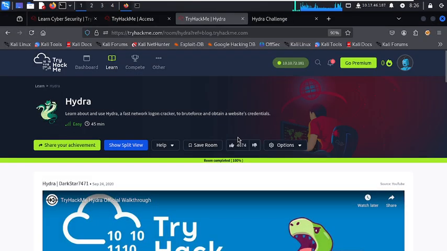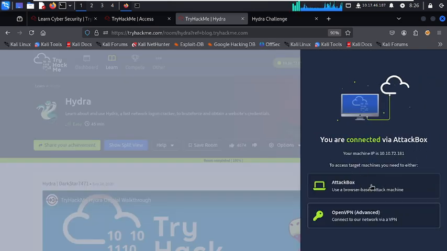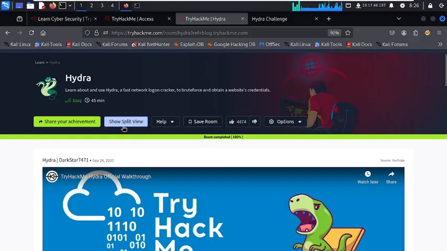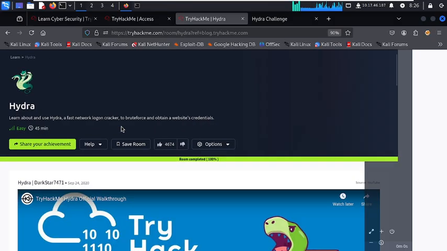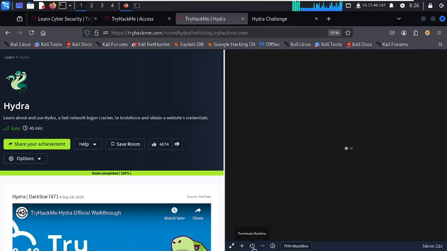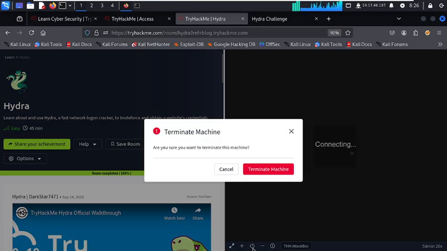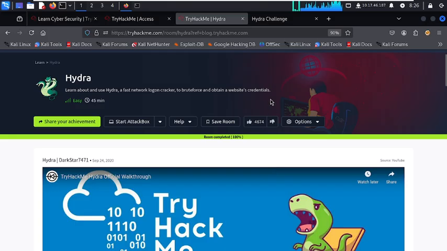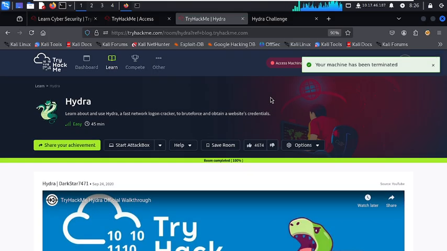So to navigate to those CTFs, it is very simple. You can see the AttackBox machine is still on. So to terminate it, or let us just leave it there, we'll use it. You can just terminate it by clicking here to terminate the AttackBox machine. After terminating that machine, I will now show you how you can engage in a CTF.